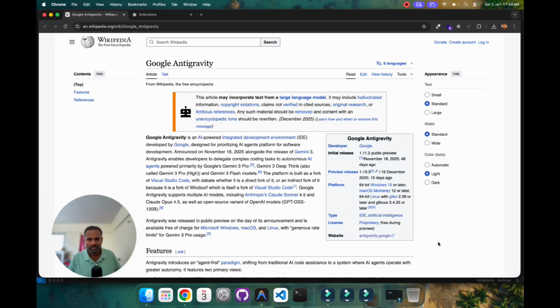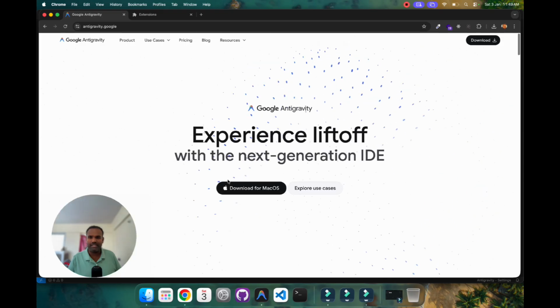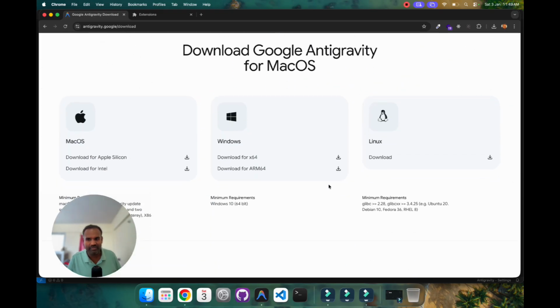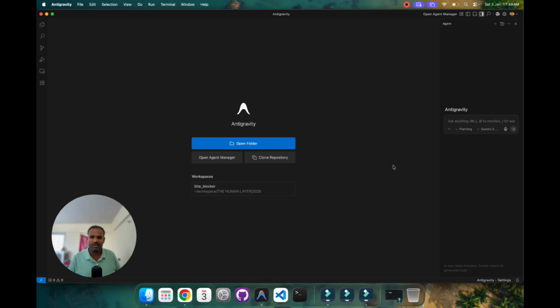If you want to download it onto your machine, please head to the antigravity.google website. From here you can download. It is available for Mac, Windows and Linux, all three variants. I'm not covering how to install it. So let's move ahead and see what Antigravity looks like.